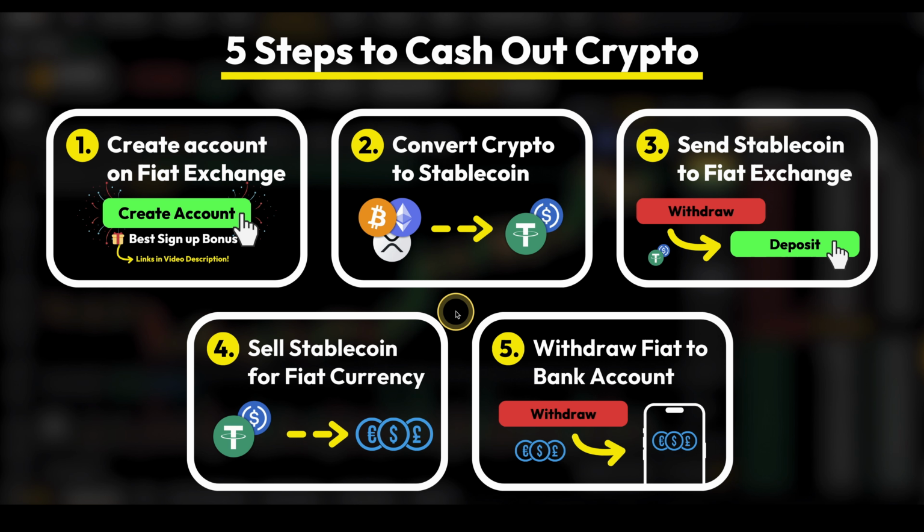Now here are 5 steps that work 100% to withdraw any crypto you have on a trading exchange back to your own bank account. We start off by creating an account on a so-called fiat exchange. As I told you, my recommendation is Bitpanda or Coinbase. Then from our trading exchange, we first convert any crypto to a stablecoin such as US dollar Tether or USDC. Then we send that stablecoin to the fiat exchange where we have created an account earlier.